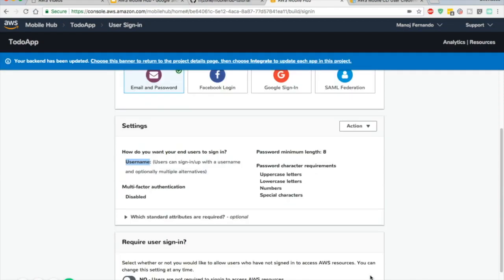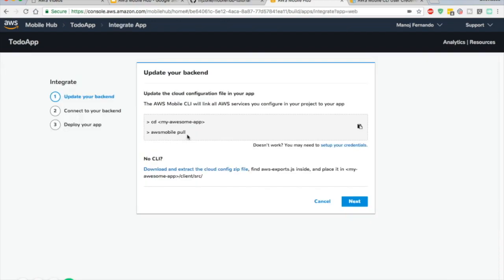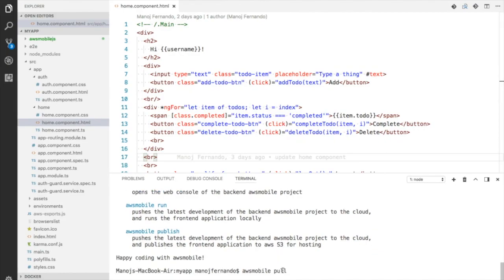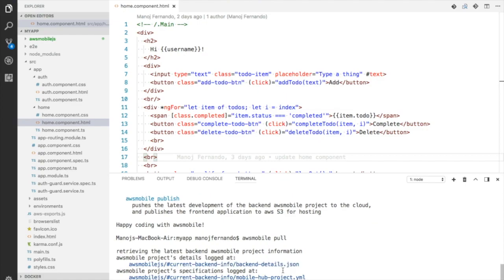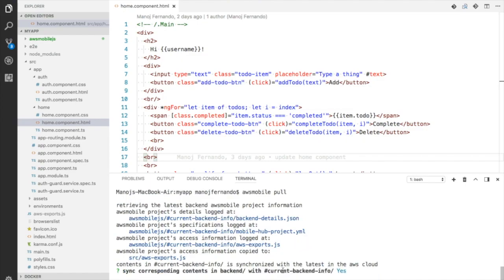So it will create the user pool where our users will be stored. Click on the banner and it asks us to integrate it. So let's pull the changes that is just done. Let me type AWS mobile pull. Now it will pull down all the configuration changes that we just did at the AWS mobile console. Okay, say yes.